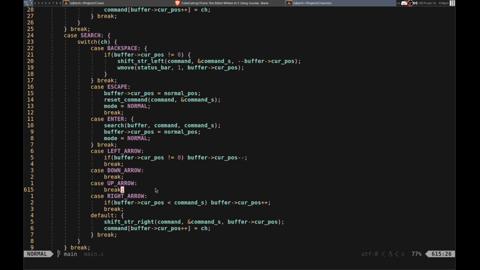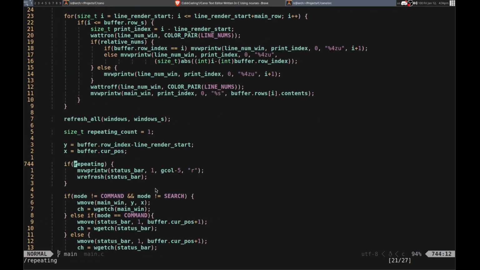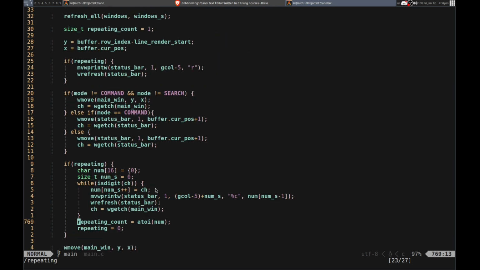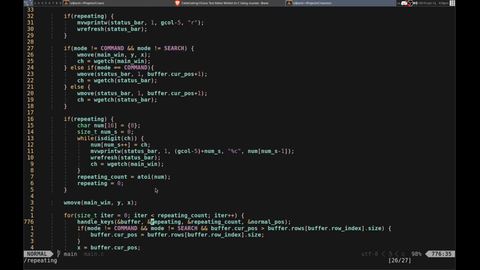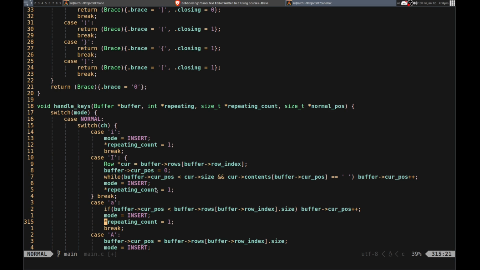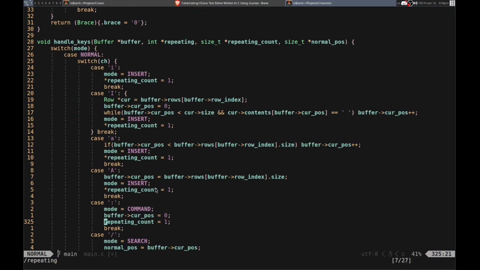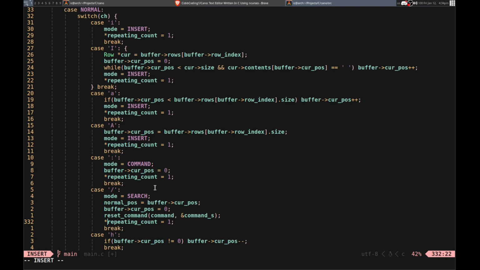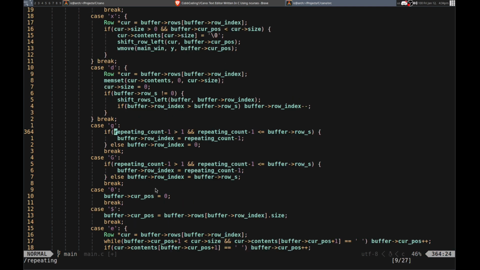Repeating is set but not used. So let me search for repeating. And we only use it in there, so I think that's why it says that. Repeating count, so that needs to be that. That as well. Yeah, I should probably think about a different way to handle that, but any count minus 1.